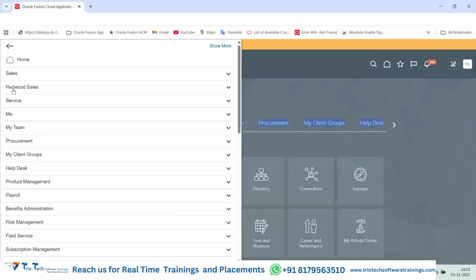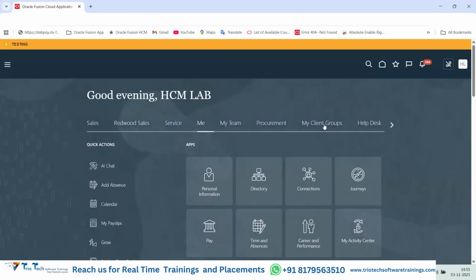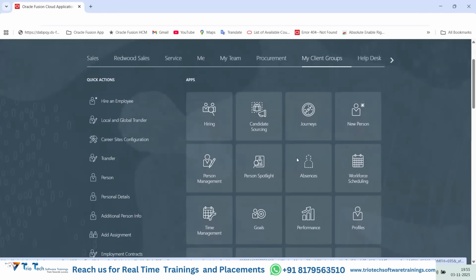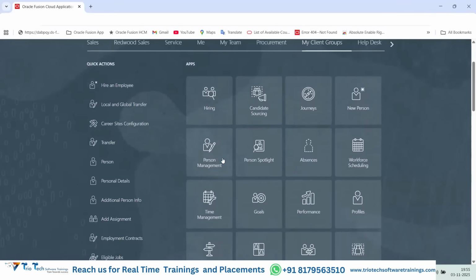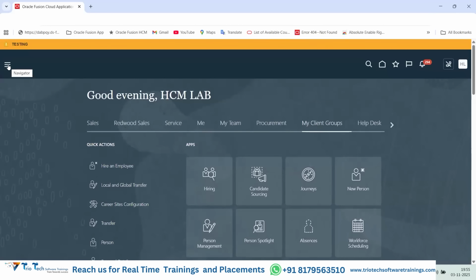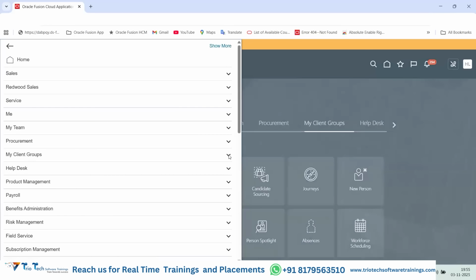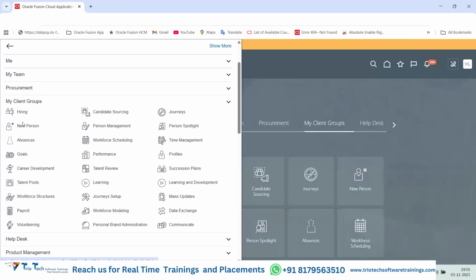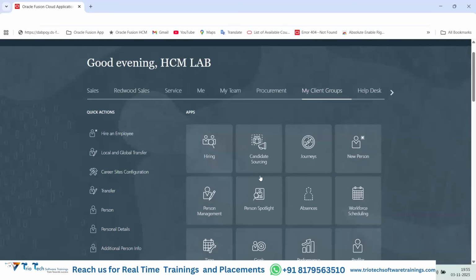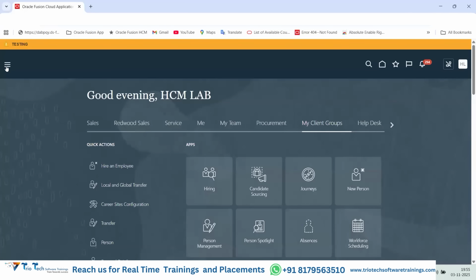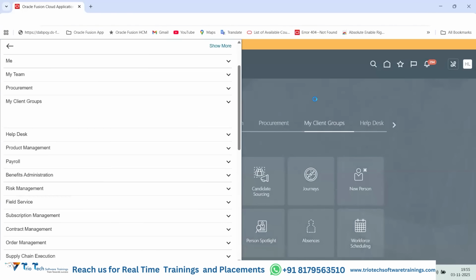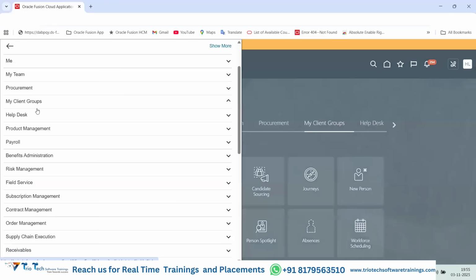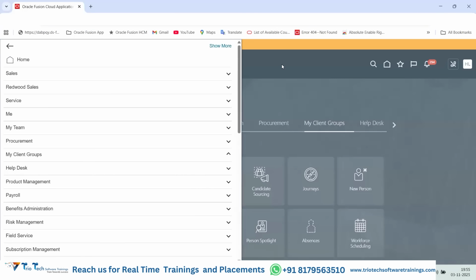See, sales, Redwood sales, service, me, my team, procurement, my client group, then team. If I click on this functional area, what are the sub-functional areas I am getting here? The same I can see here. See, if I expand this, click on Navigator, go to my client group, click on this arrow. What are they? Hiring, candidate sourcing, journeys, new person, person management, person spotlight, whatever we have here, same options, we can also access them from here. So this is springboard and this is called Navigator in the system, team, right?